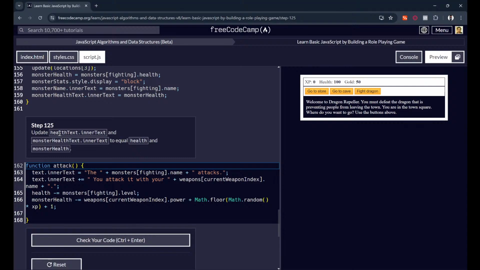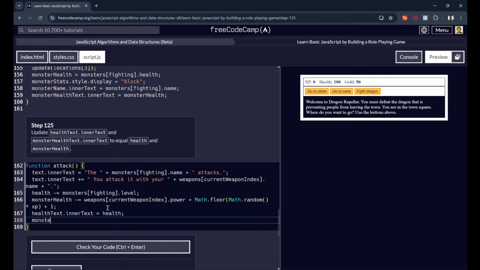Okay, and now we have to update the health text dot inner text and monster health text dot inner text to equal health and monster health. It's pretty easy. So we'll do just health text dot inner text equals health, and monster health text dot inner text equals monster health. Simple.